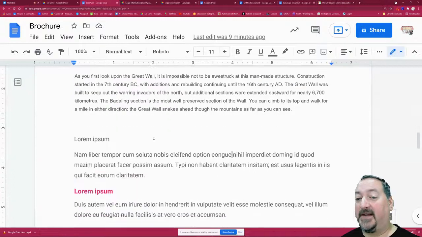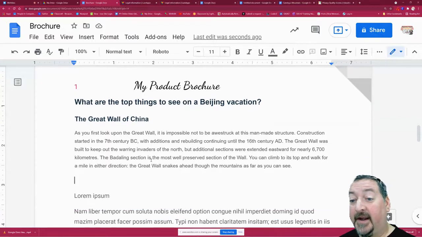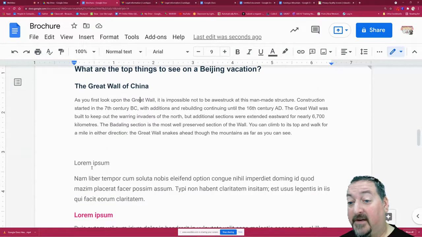So I have pasted in some text of some information on the Great Wall of China, and you can see right now it's a different font. It's different size from my other font. Here's my normal font, and you can tell up here, it's Roboto and 11. And when you come into this section, it's Arial and it's 9. So it kind of makes you nuts that the formatting is different.